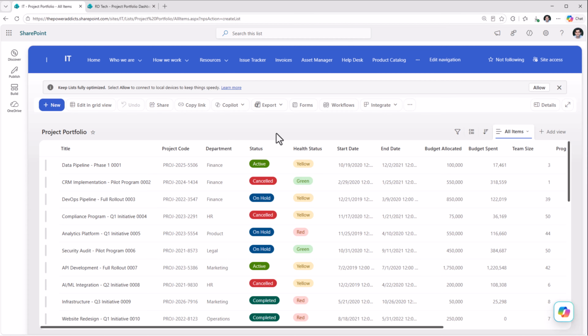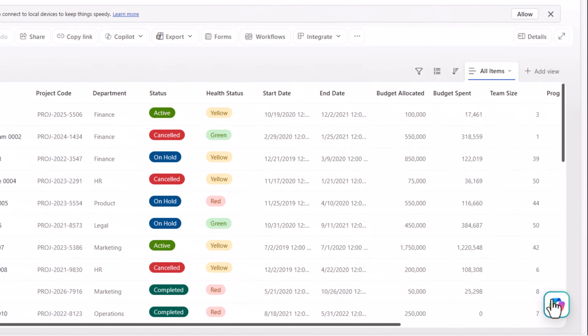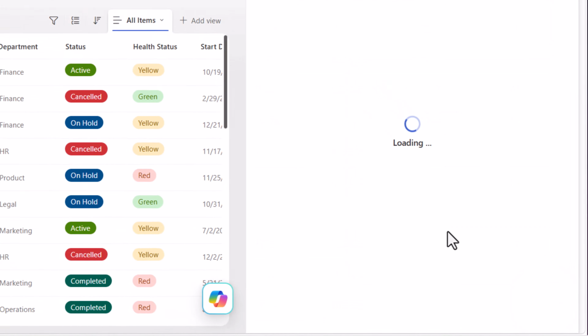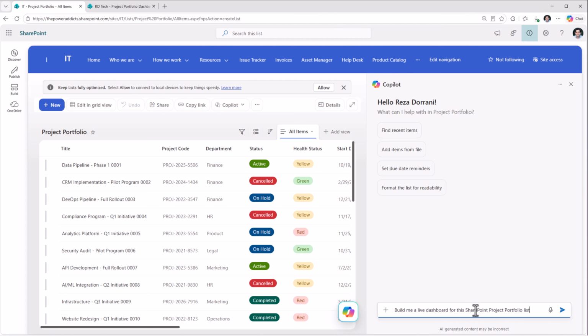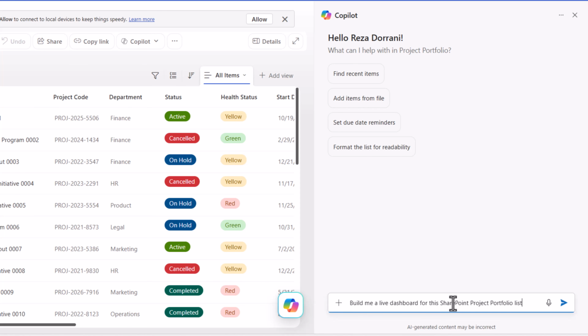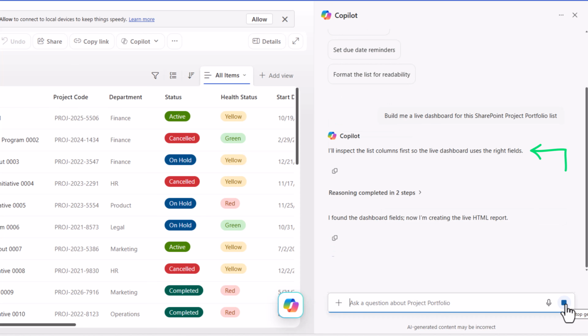Here's where the magic happens. To do this, I'll take advantage of the Copilot experience within SharePoint. Let's open the chat. I'll lead with build me a live dashboard for the SharePoint project portfolio list. Just this much is enough for Copilot to build me a dashboard. Let's send this request.